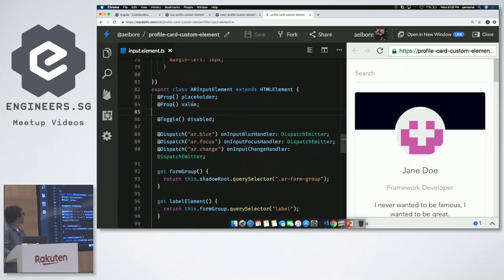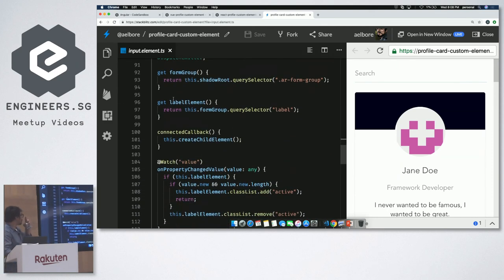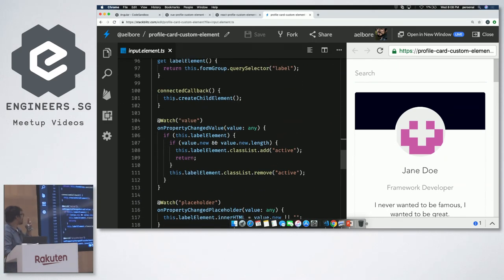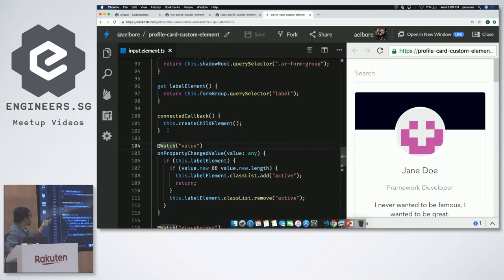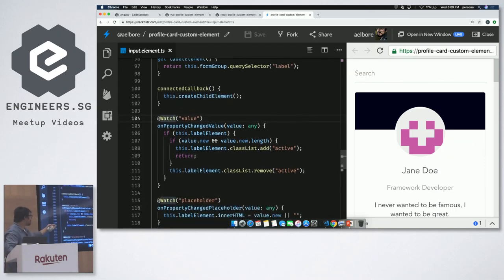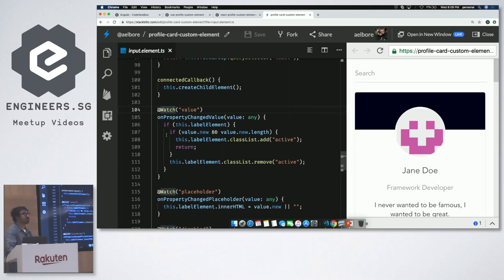Okay. So I have a prop, right? Prop is just the one you need to expose to the developer. So if this changes, you need to trigger watch. Watch is just watching your attribute and property. So as you can see, when the value changes, I will execute this.